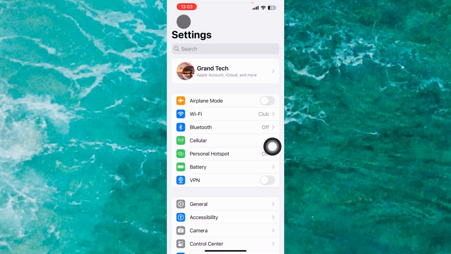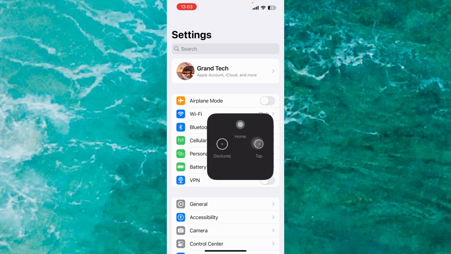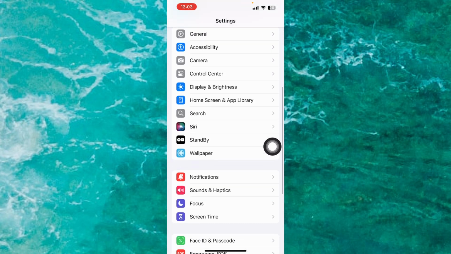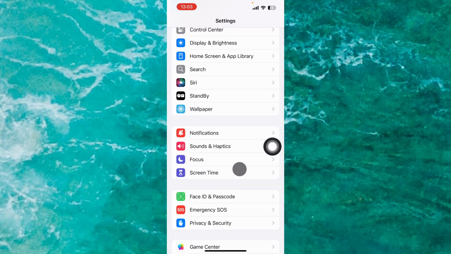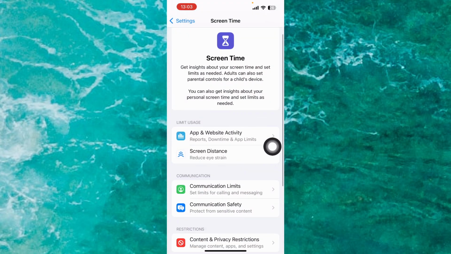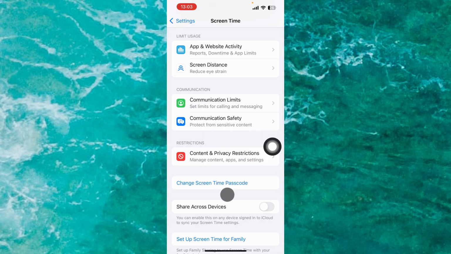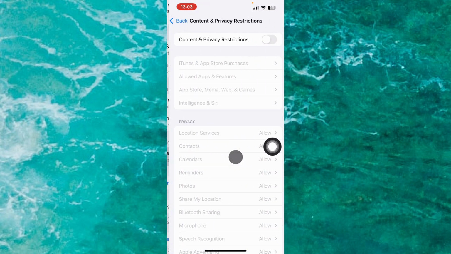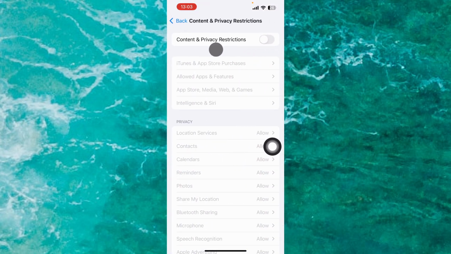So first, what we can do is go back to main settings. Once you're here, scroll down and find Screen Time. So tap on it. Then scroll down a little bit and you will see Content and Privacy Restrictions. And turn off this option, Content and Privacy Restrictions. So basically just tap on this toggle over here.